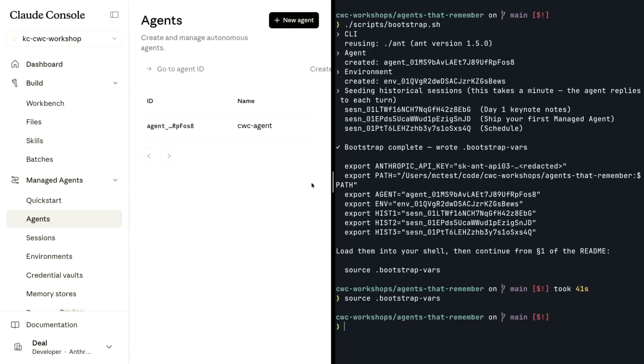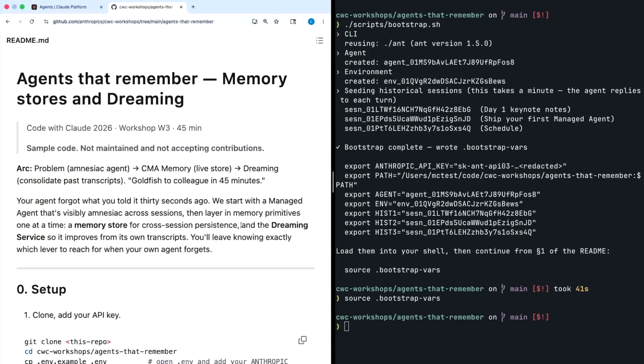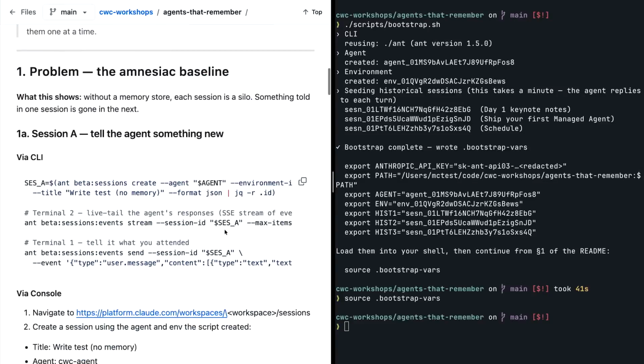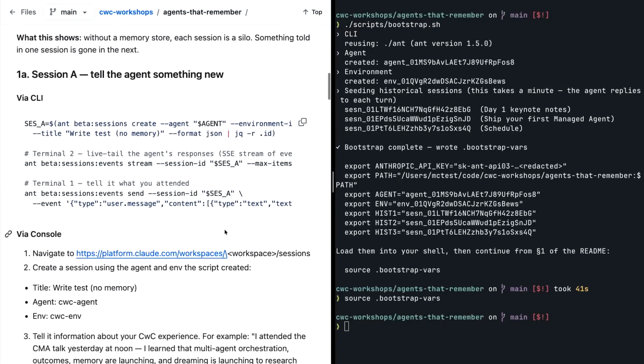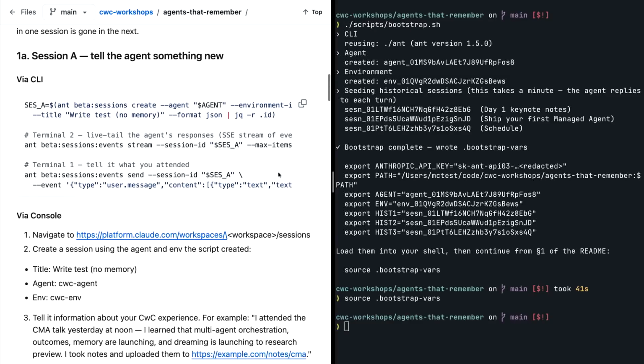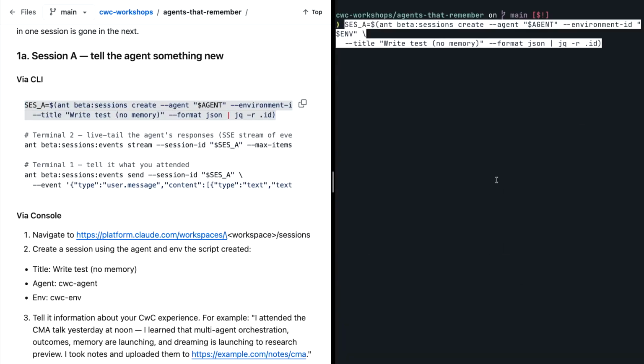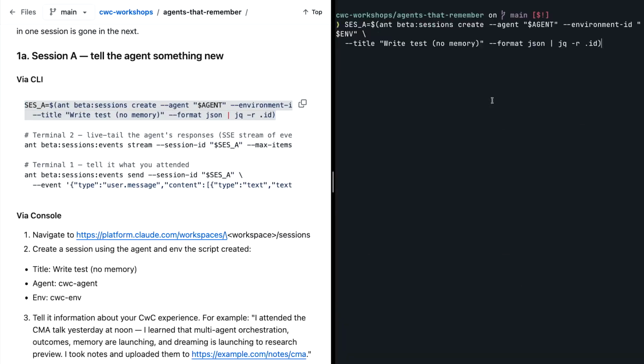And so what I'm going to do from here is go ahead and start walking through this guide with you guys. Feel free to follow along on your computers. I'll be using the CLI and then also showing the console interface for each of these steps. So first, we're going to create a session that tells it some new information. I'm going to copy this command here. As you can see, we are creating a session with the agent that we've created before, with the environment ID. And we've given it a title of just write test with no memory.